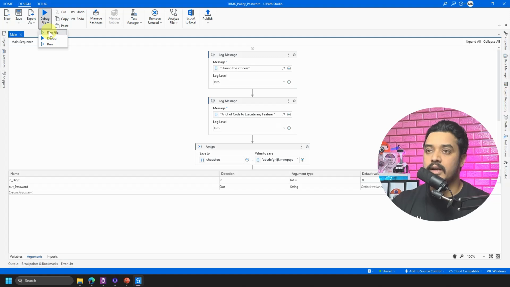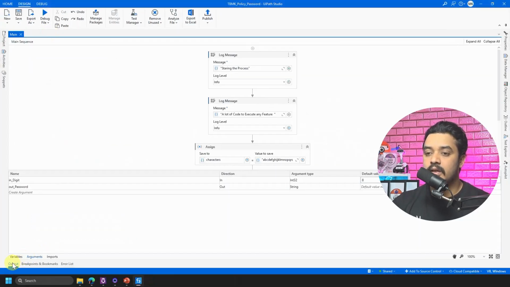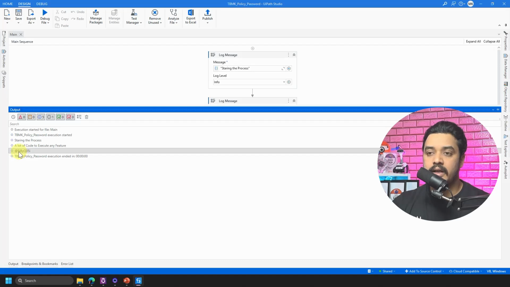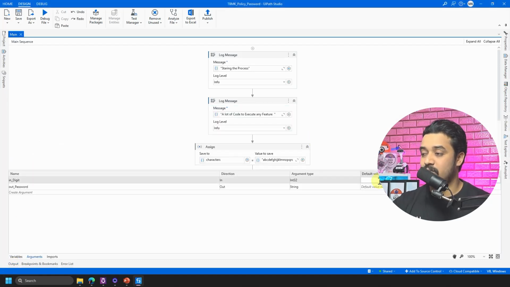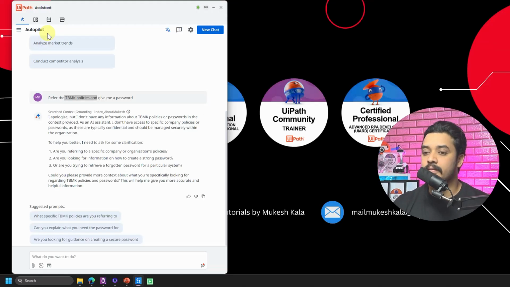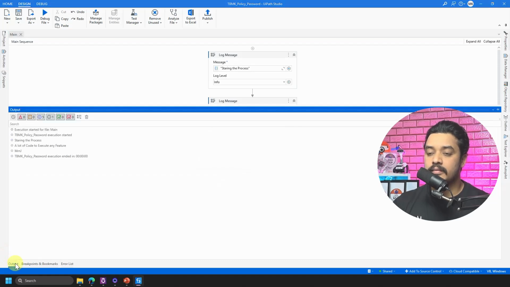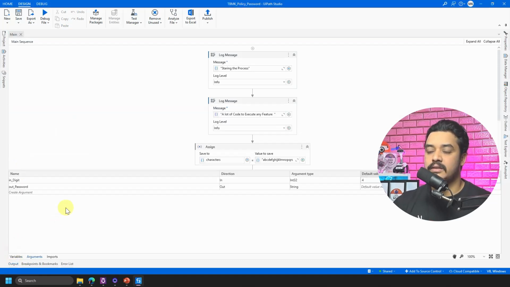So if I run the file, in the output I am getting an 8-digit password, correct? And if I make it something smaller, maybe 4, and then run the file, I'm getting a 4-digit one, right? So basically it has started giving me that random number.